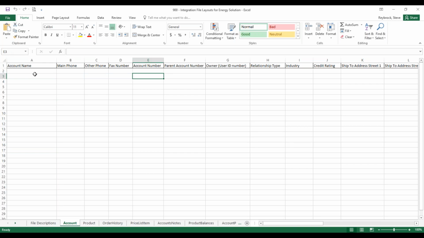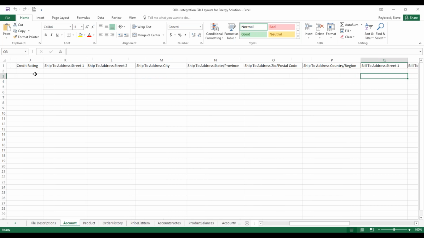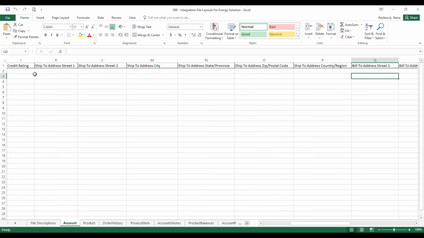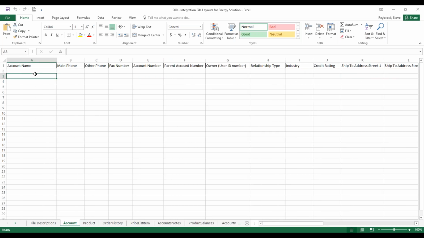If it's a ship-to location, is it tied to a parent account? Who's the owner or the salesperson on the account? We just go through every one of these columns, find out if you have that data in your accounting system, and then how to plot it in this CSV file. And we do that for all the files.